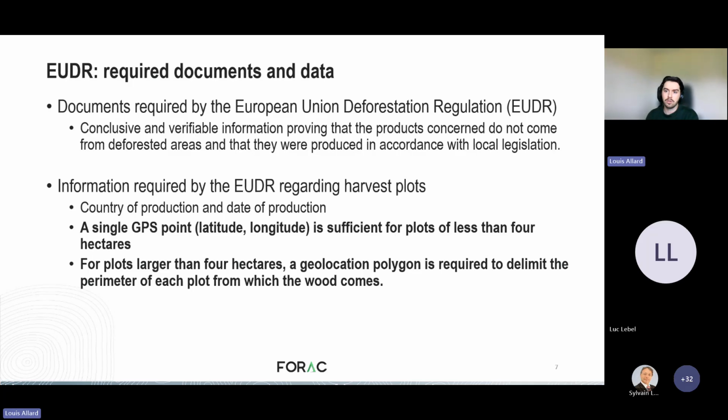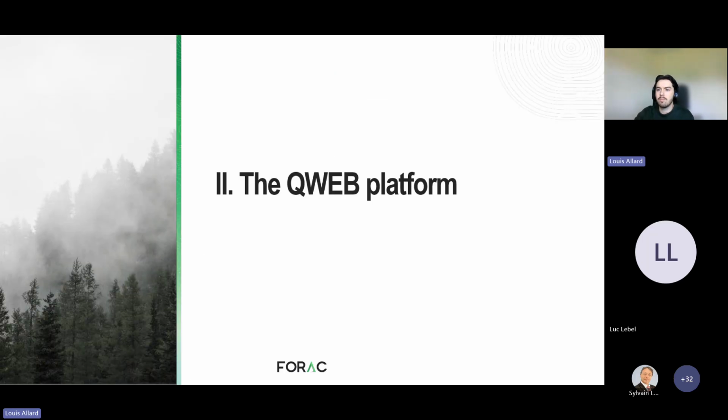GeoJSON format. So the point of the platform is to be able to manage geolocation data coming from different sources in different data formats to all fit into one single GeoJSON file, and to be as user-friendly as possible so that as many users as possible, no matter their geomatics level of expertise, can use the platform. So I'm going to present the QWEB platform, the data that is accepted by the platform and in which format it has to be entered, and also the different features of the platform, and then I'm going to do a small demo of the platform.